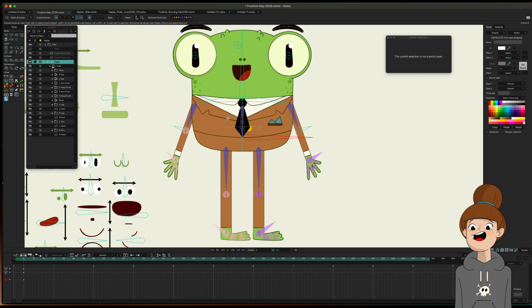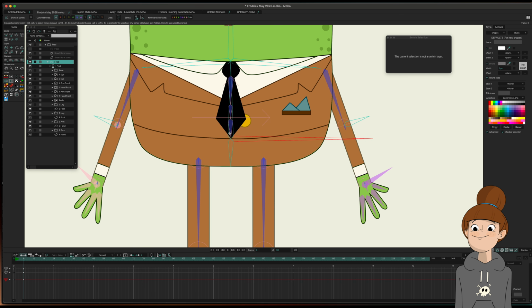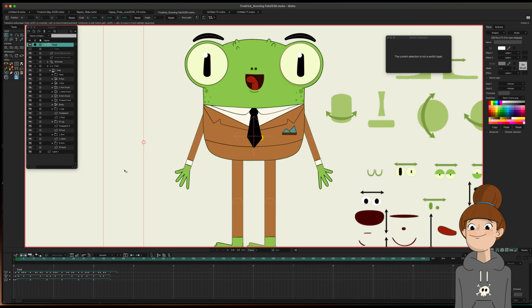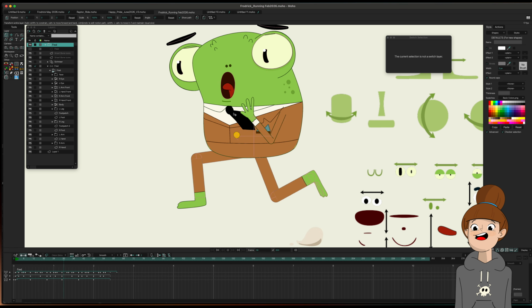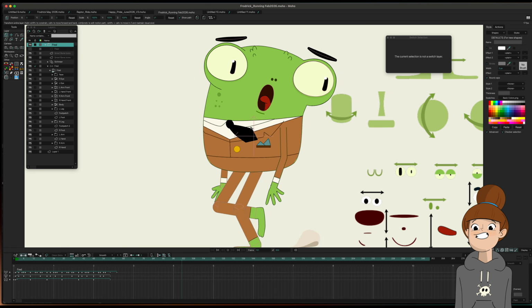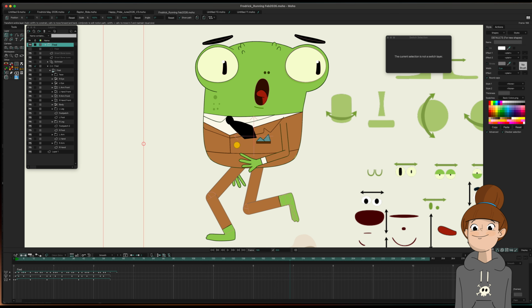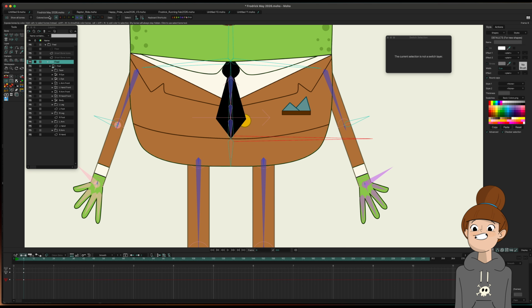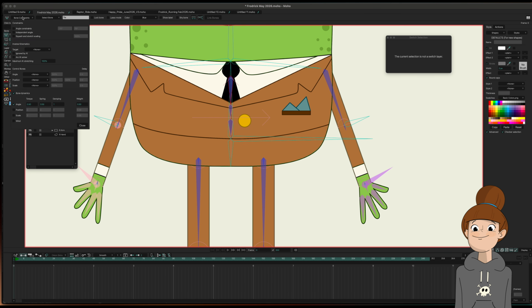So if you look, I have these 3 bones set up on his tie so that when he's running, it does this little flappy thing in the wind. And all I had to do was create those 3 bones, bind them, and then go in and set up my bone dynamics. How you take a look at that is you press B, select the bone, make sure you're on frame 0, and go to bone constraints.